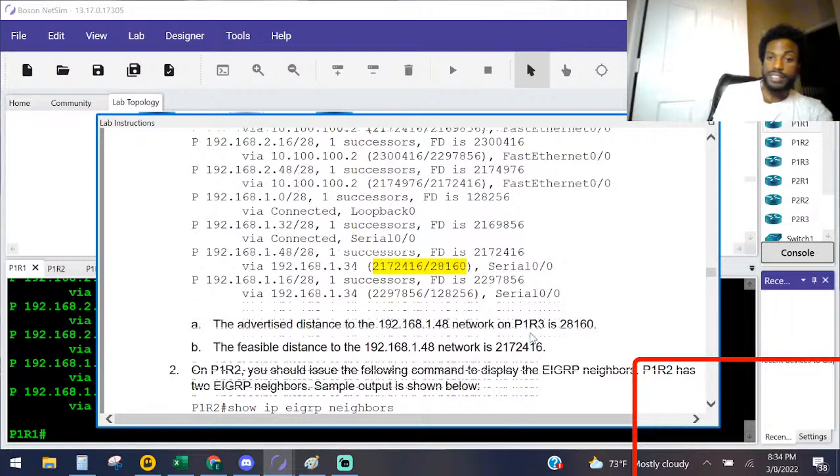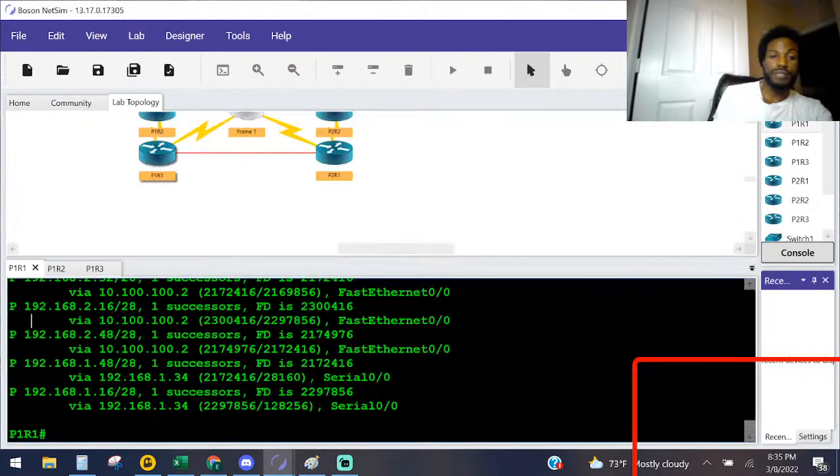The advertised distance is 28160. So the advertised distance is the second number, and the feasible distance is that first number right there. So we need to remember that. F for first. Feasible distance, first number. It even says it right there, FD. That first number is the feasible distance. F, feasible, first. That's how I remember it.